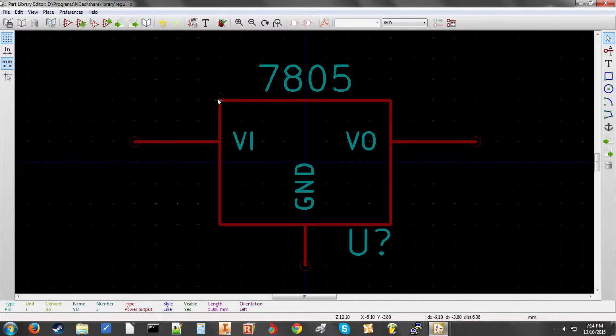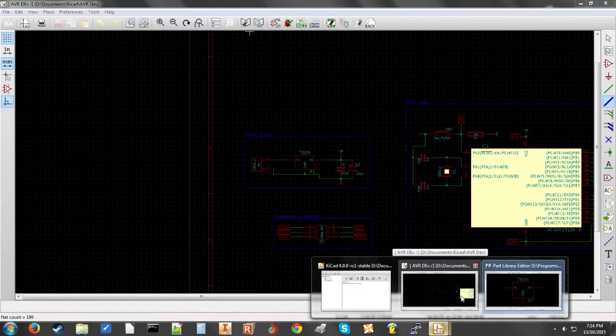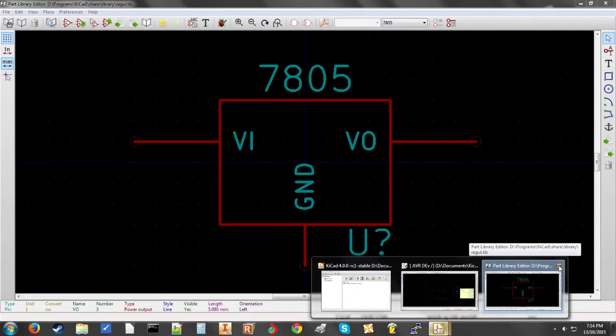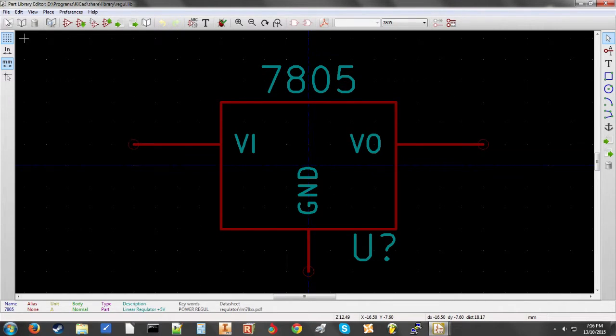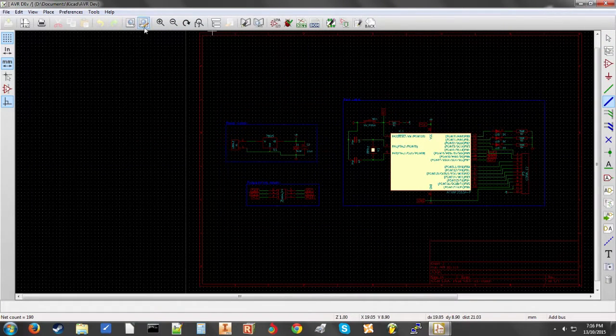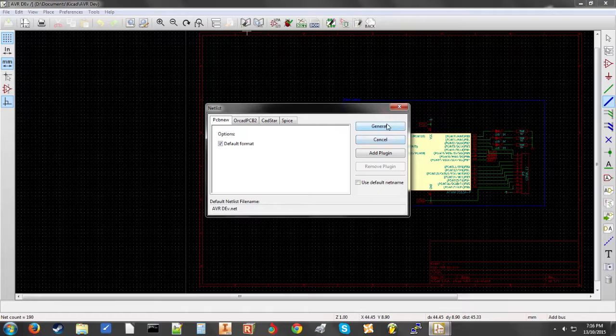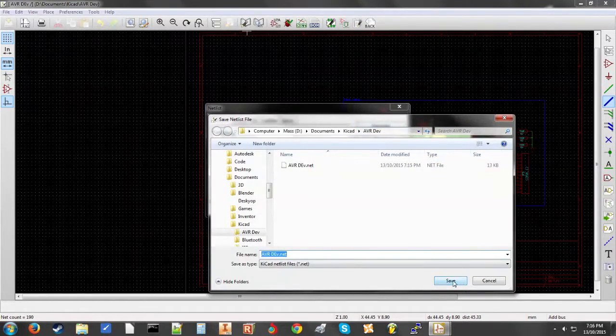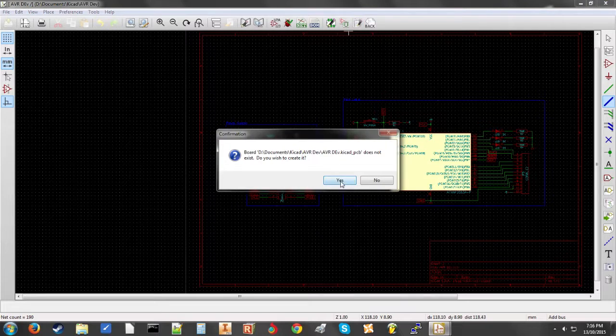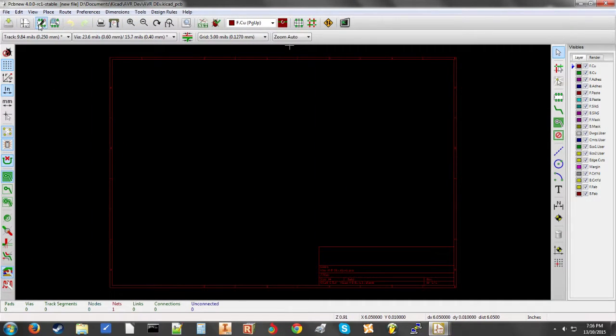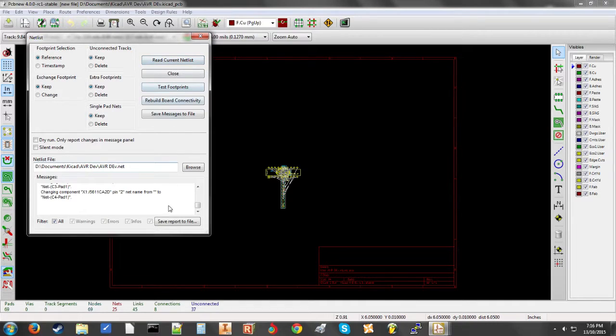Now the reason that was happening was because in this schematic component, this pin is labeled as VI, but in the actual footprint for the PCB, it's labeled as 1. So we need to change these associations. Once we've made that change and made sure that we've saved, we can close out of the library editor, and generate a netlist once more. So click netlist, generate, save, open the PCB program, yes, netlist, read current netlist, and then no errors as you can see.